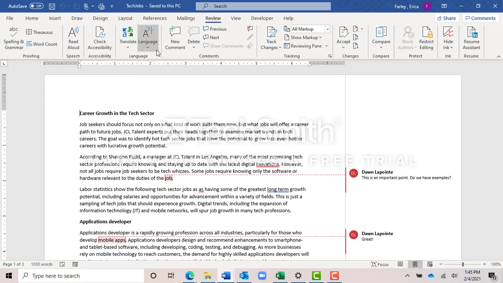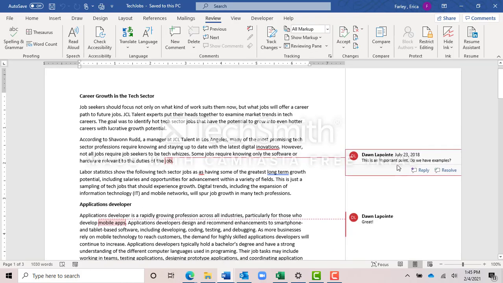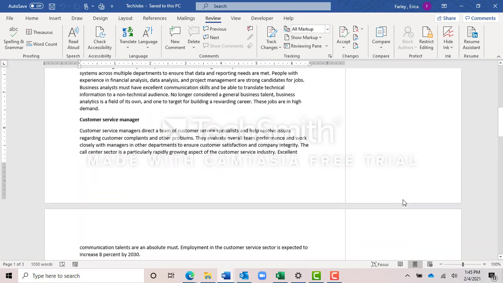So it wants us to start out on our review tab. And on our review tab, which I just explained to you, how you can use it for the track changes, in the tracking group, you want to click the display for review arrow. So that's what this option is right here. And we want to make sure that all markup is selected. If all markup is selected, then you can see your comments throughout the document.